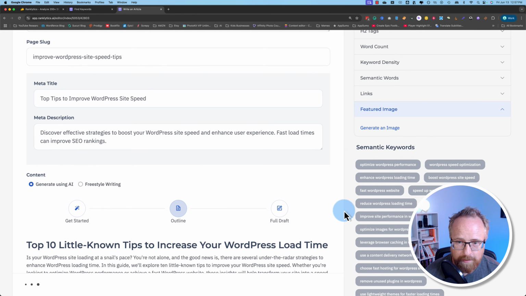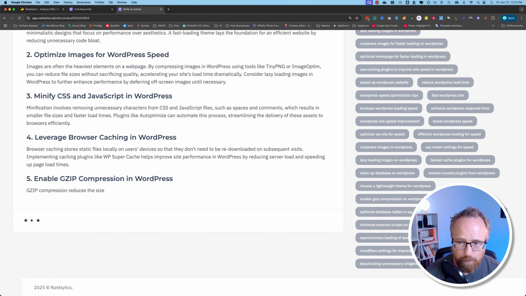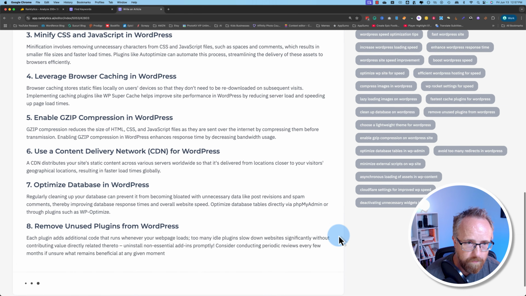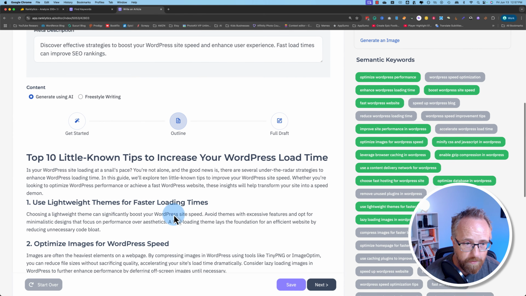On the right here is semantic keywords. There's a lot of them. You can add more as well by clicking on the add keyword button. This outline is pretty thorough. It's not just a table of contents. It's like actually ideas and then a paragraph about what the idea is about.